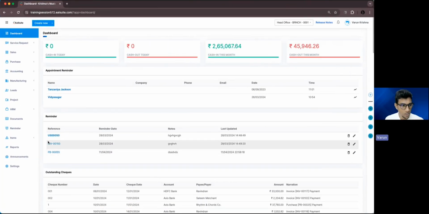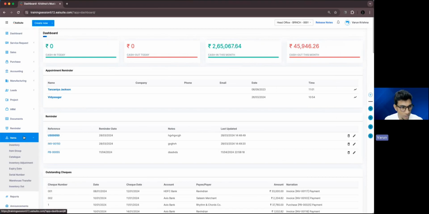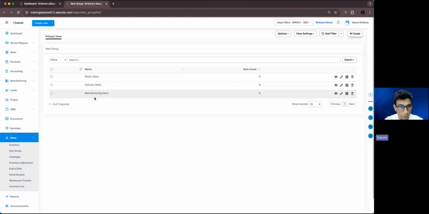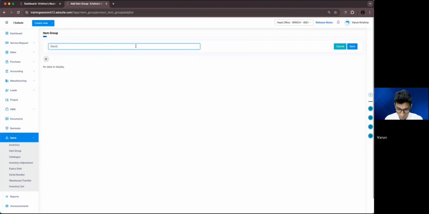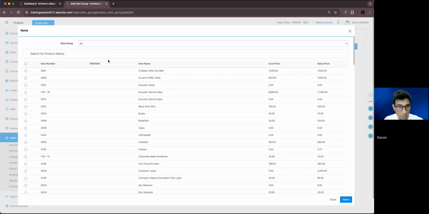All right, so let's take a look into our item section. Let's go into our item group section. So we have multiple item groups like music items, delivery items, manufacturing items. Now let's see how to create a new item group as well. So, electrical and electronic items. So we can add the items right now.